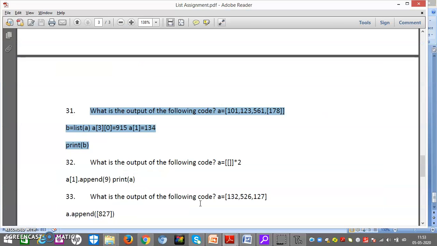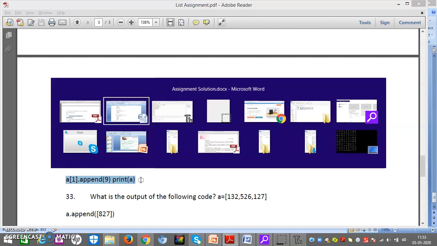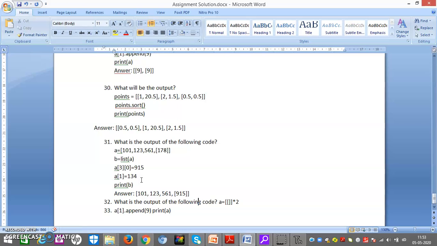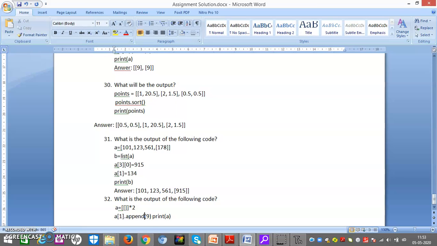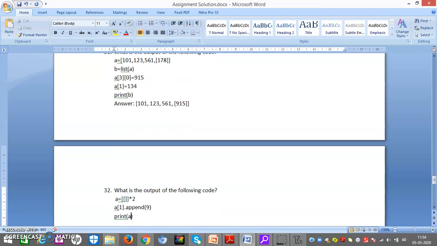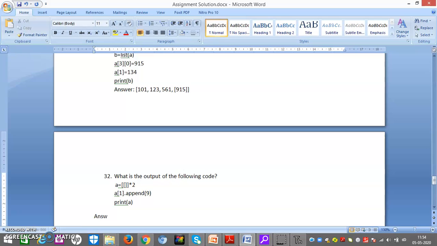Now the next question I will take. What is the output of the following code? We have discussed it already, but still we will discuss it again. The output of the following code is that the value 9 is appended at the last. So in my senses, the answer will be 2 times 9 printed. I will write it down directly without implementing it. We will implement it later on. So according to me, the answer is A.